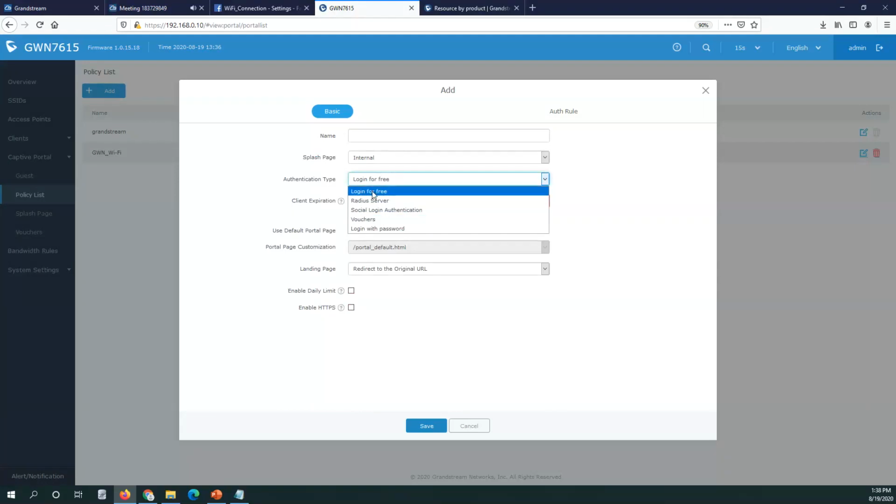Here you see other options like login for free, Radius server, login with a password. Login with a password is like the normal one that you know, which is you find the SSID and then you enter the password, or you can do login for free. Login for free, if you set up that one, users, when they connect to your access point, you only have the option to use the landing page. Once they connect to your Wi-Fi, you can redirect them to a website or social media profile.